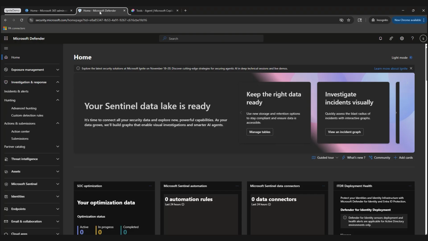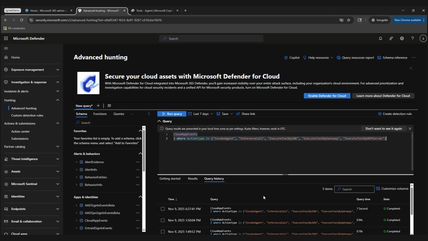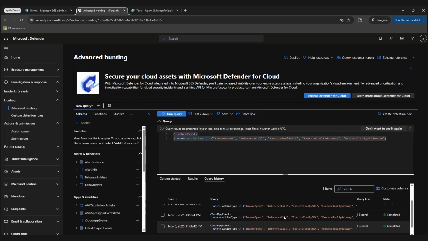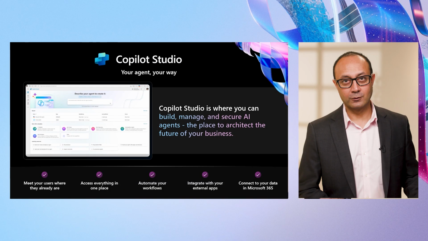Additionally, you can navigate to the Defender portal and under the Hunting tab in Advanced Hunting, execute a query to view observability data, specifically trace logs of the tools that were requested and executed by the agent. So there you have it. Just a quick view into what these tools look like in the real world. Thanks for that quick overview.